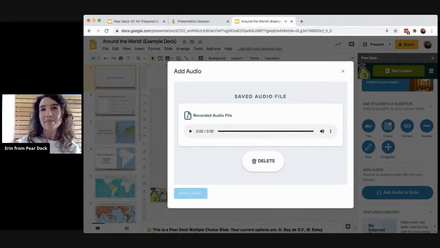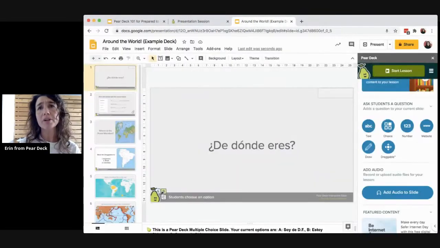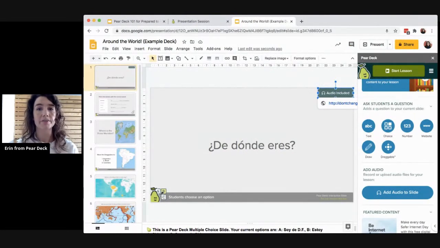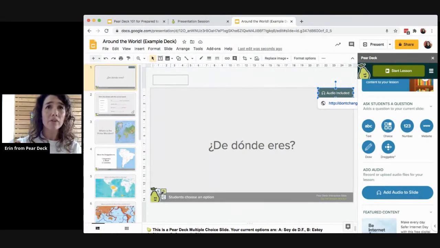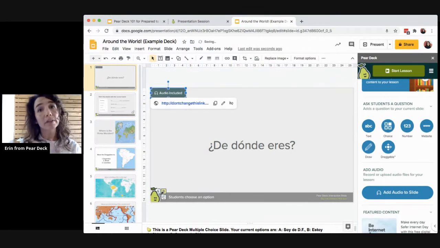All right, I'm adding it to my slide, and you're going to see an icon appear. This icon is actually what saves the file. Students are going to be able to play this during a live Pear Deck session, so it's really important to be starting a Pear Deck session. But this lets you know that the file's saved. You can move it around. Just important that you leave it there.